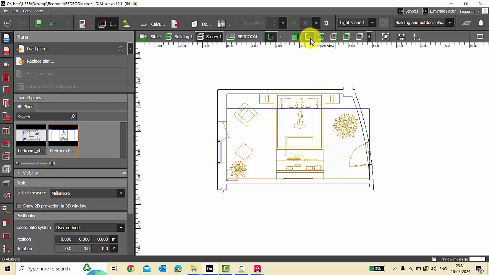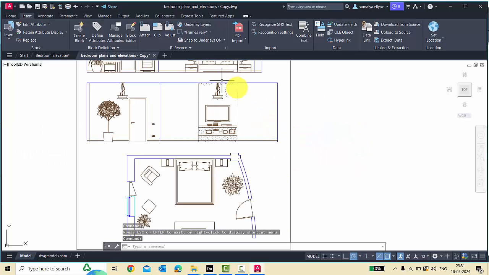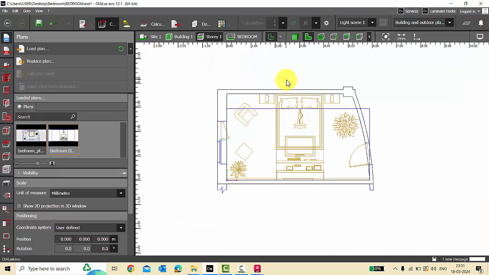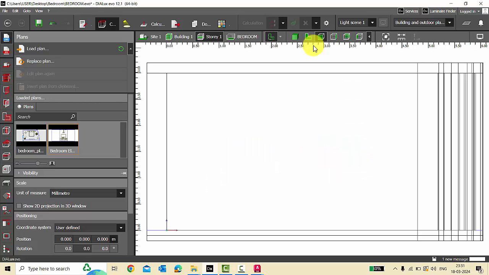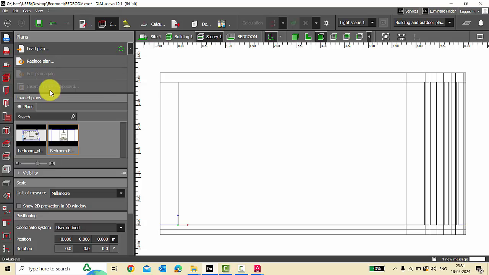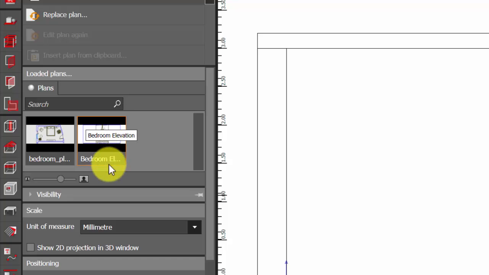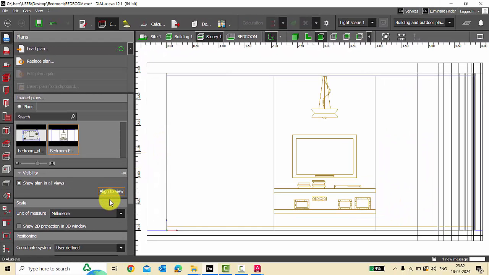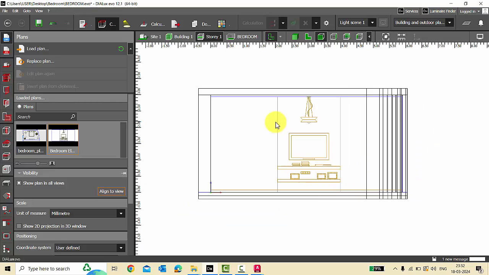So the next very important step is, see, this side elevation is the front elevation, right? So I'll go to the Dialux and I will select front view, and in the AutoCAD drawings I'll make sure that my bedroom elevation drawing is selected. You can see the orange color line as a highlight. Then below this you can find this tool, visibility. Click here and click on align to the view. See, when you click here, it gets aligned to the view.